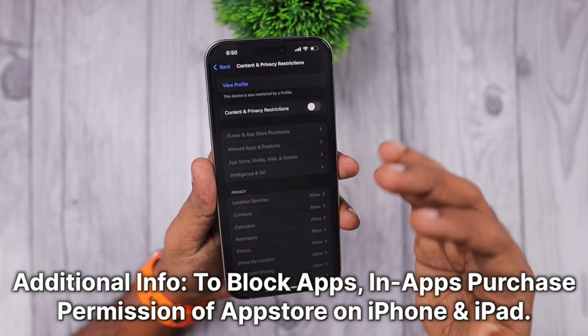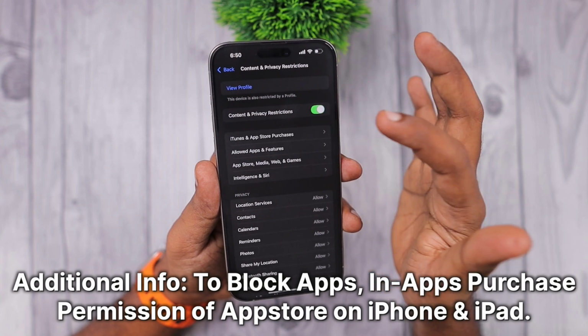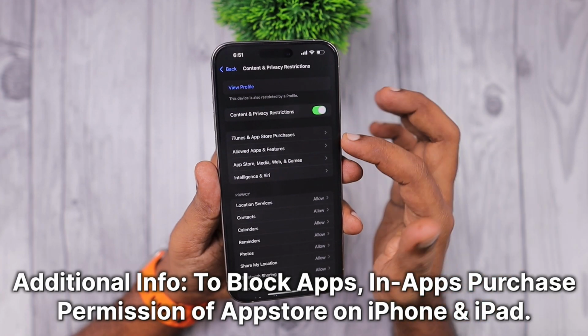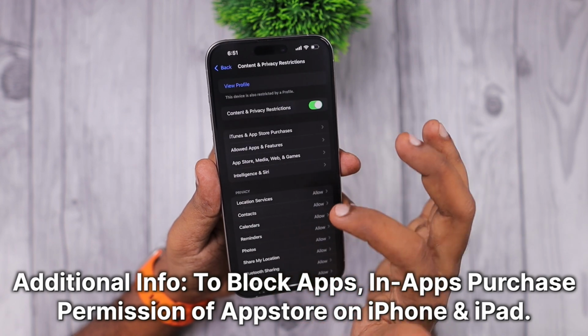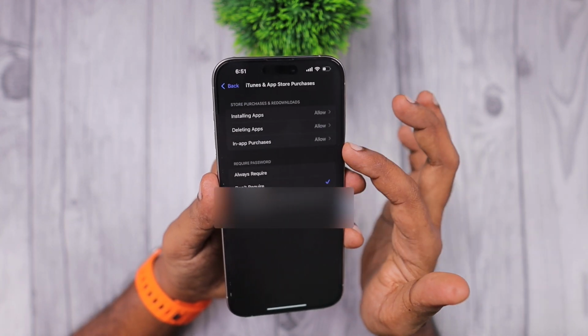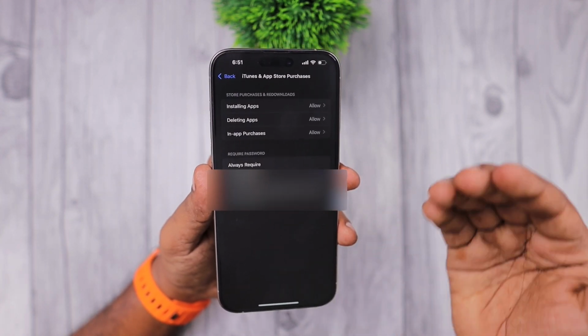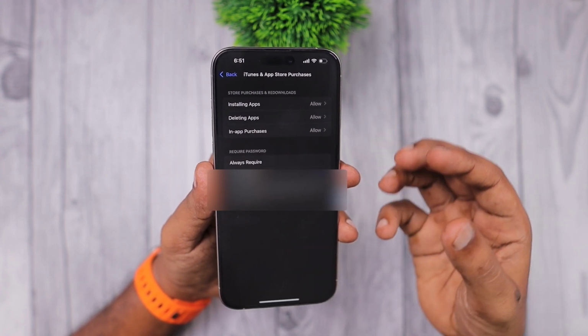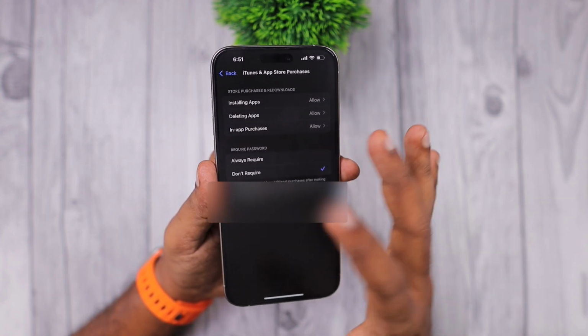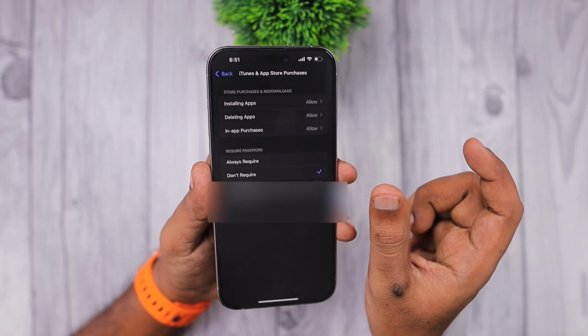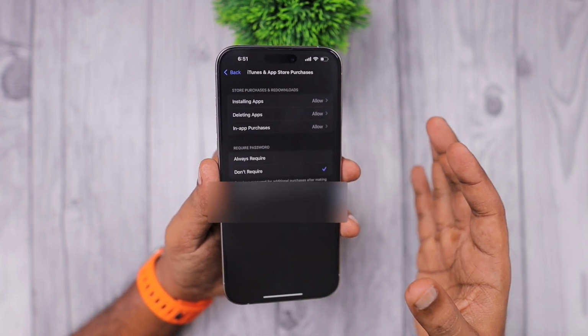Normally, in my case, on both the iPhone and iPad, if I use the Content and Privacy Restrictions, I normally take control of the permission to install apps. So navigate inside iTunes and App Store Purchases. If you are giving your iPhone or iPad to your kids and you don't want them to install some games or applications randomly from the App Store, it is not easy, of course, to install without your permission, without your Apple ID and password.